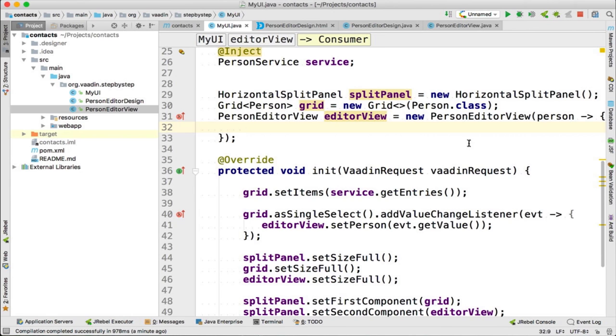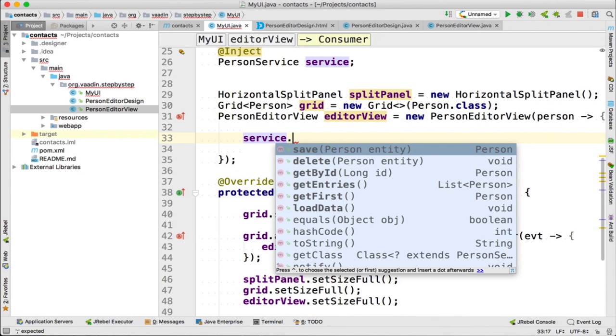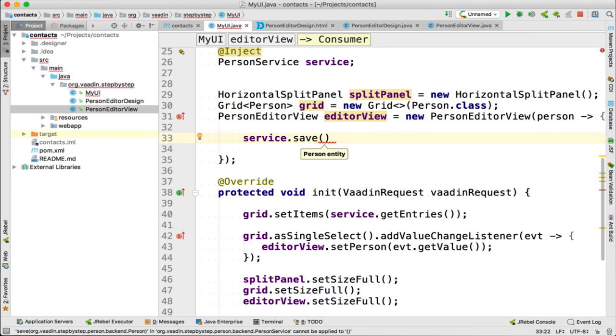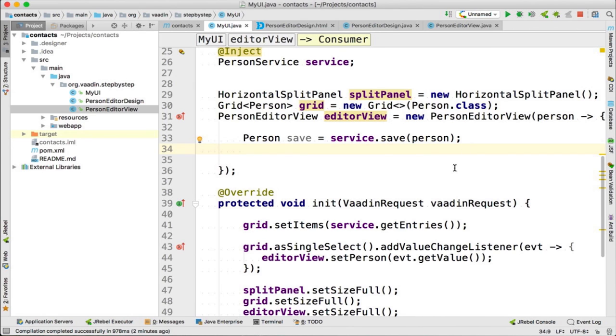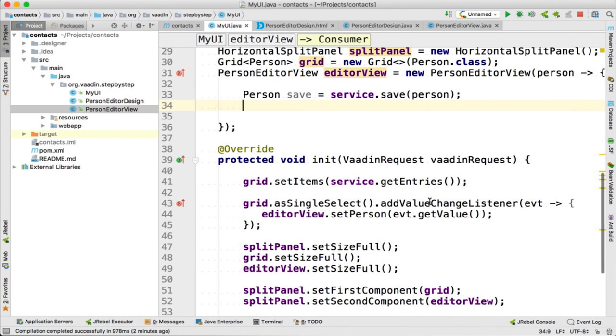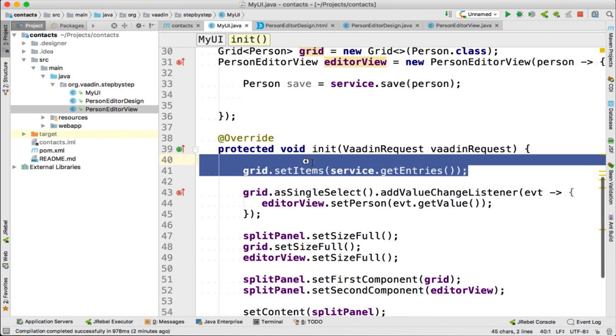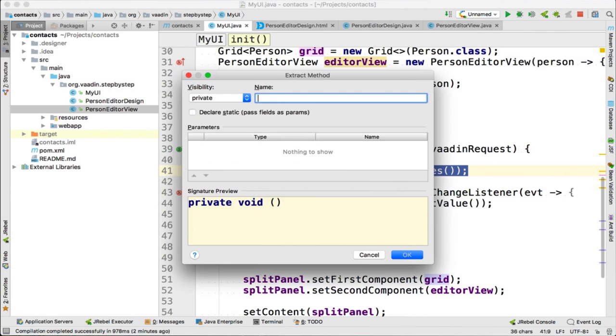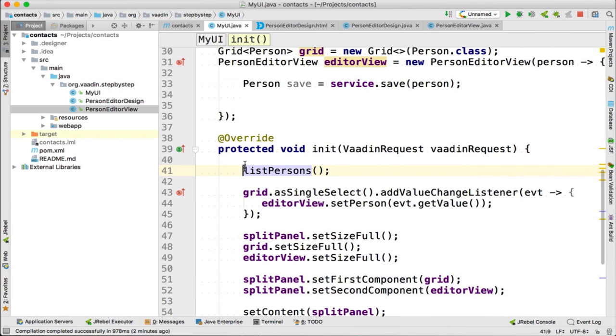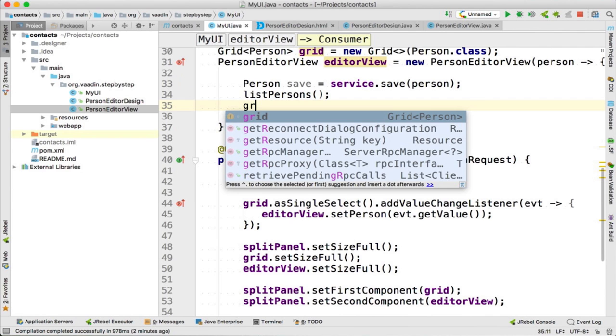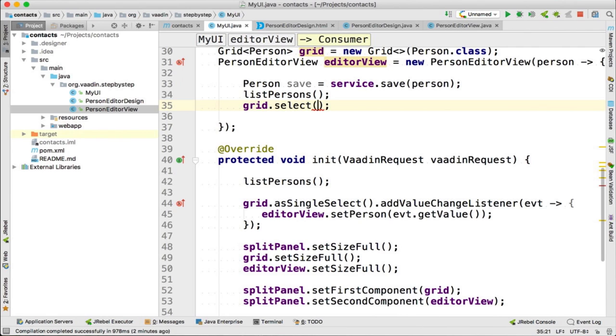So the logic goes as follows. First of all, I need to save the modified bean inside the service. So service.savePerson, and let's keep it here as savePerson. And the next step is I actually also want to repopulate the grid. And the best way to do it is to use a line similar to this one. That's why maybe it's easier to just introduce this as a local method and call it one more time here. And finally, it's a good idea to reselect the modified bean, the new one, again inside the grid.